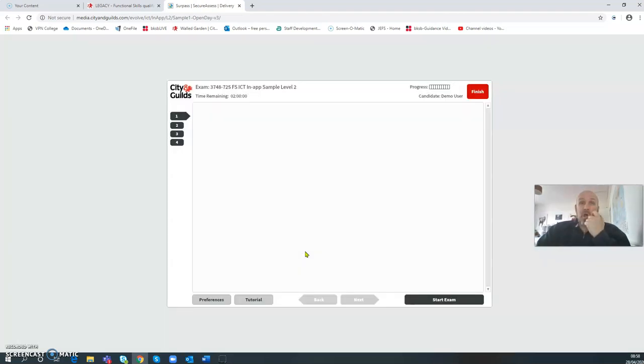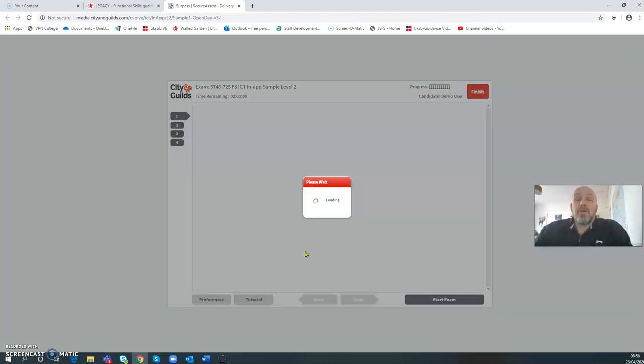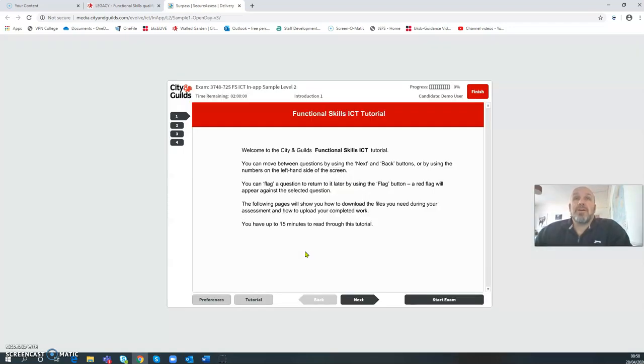And the exam starts with an introduction. So once it loads, so here we go. It's just going to give you an introduction about the exam. So you can move between questions by using the next button and the back button when you want to go between. Or by using the numbers on the left-hand side of the screen to navigate through the exam. You can flag a question to return to it later by pressing the flag button, which will appear when the exam starts. So when you press the flag button, it puts a flag next to the question that you're unsure about, so you know where to go back to.